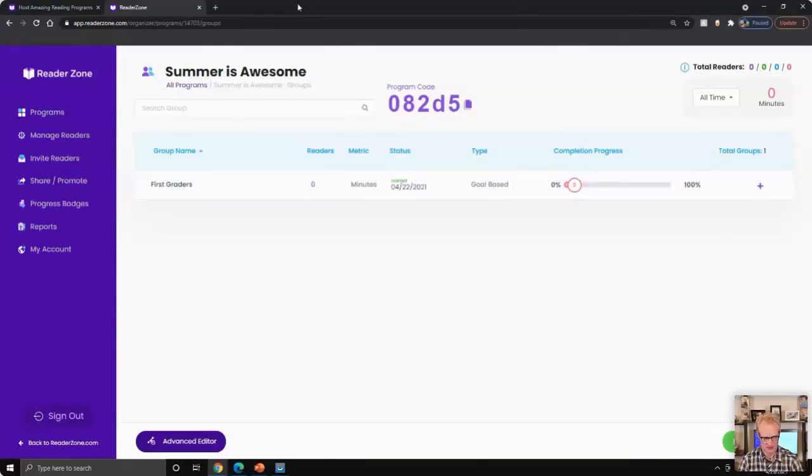So let me turn off my camera again so you can see that button down there. Sorry, I'm working with two screens here.